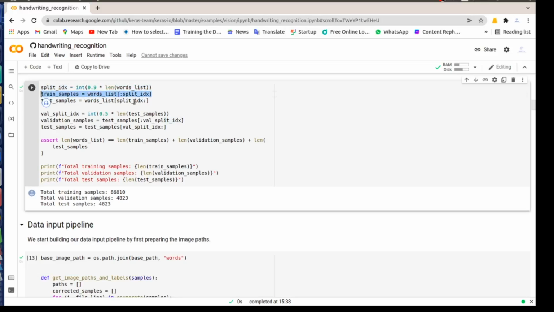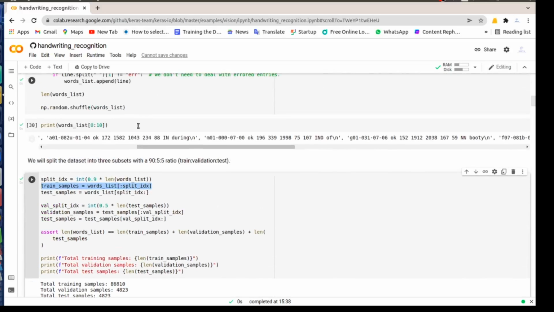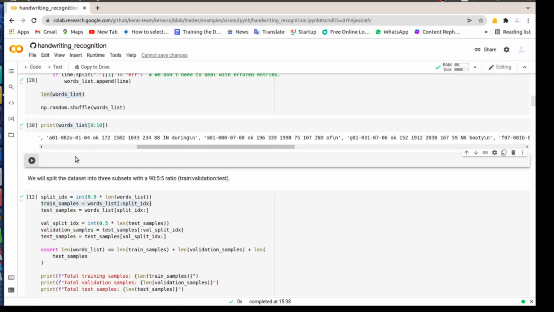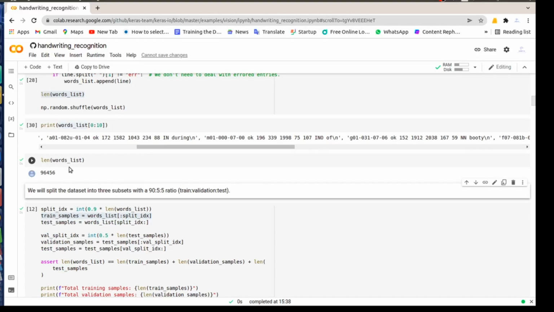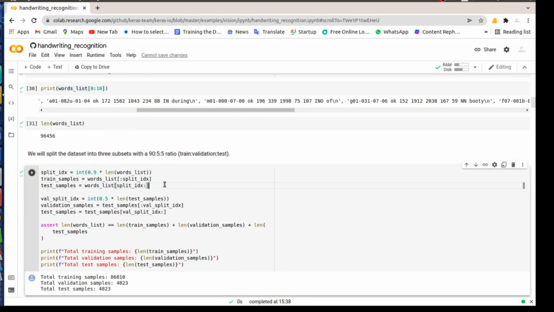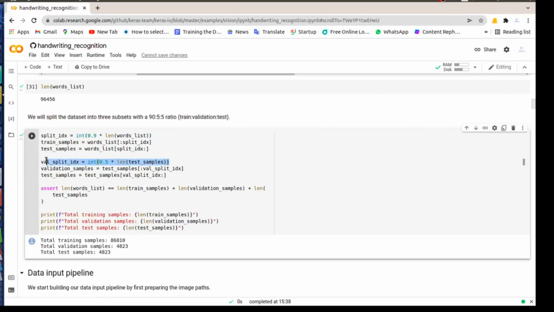Now for train, from 0 to 95%. The word list is nothing but the number of words. How much is that? We can print out the length of the word list. There are 96,456 rows. Among them I will take 90% for my training and the remaining percent for test samples. After that, for validation I am taking 5% from the test. It means my train will be 90%, test will be 5% and my validation will be 5%.